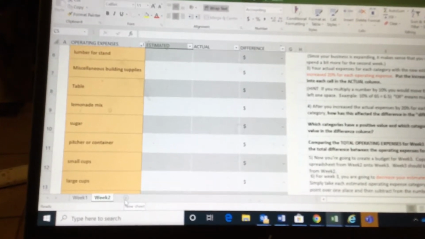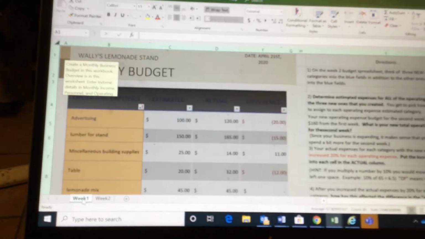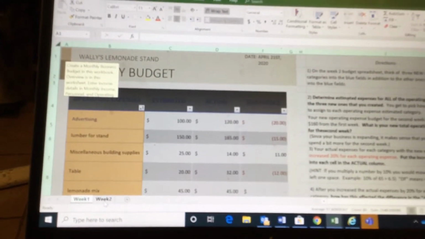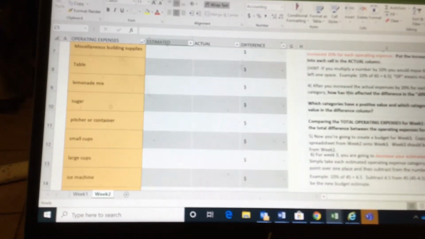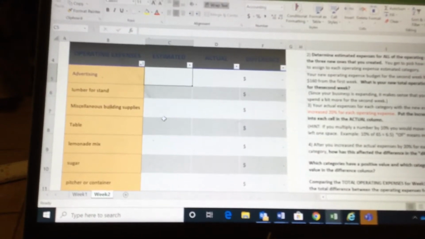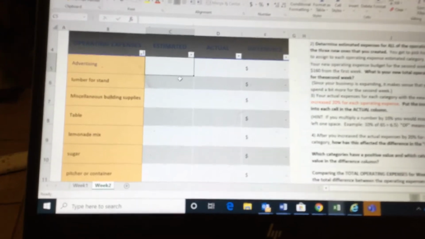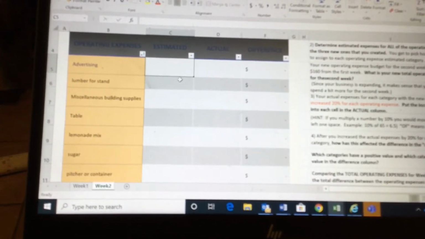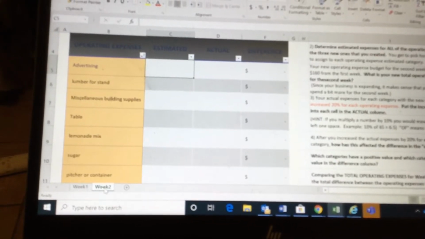So let's suppose after 1 week you've been very successful, and you decide, hey, I want to open up another lemonade stand. I'm making money left and right, so I want to expand my business. How are you going to do that? You want to expand your business, but you've got to come up with a new budget. So why do we have to create another budget for week 2?